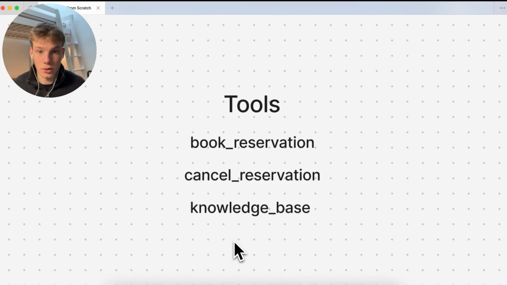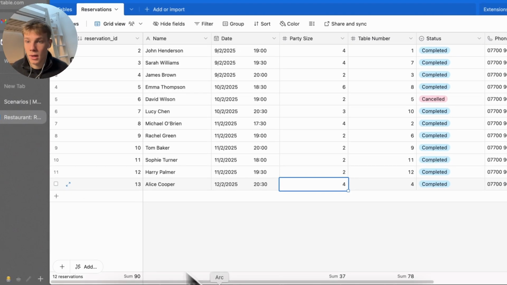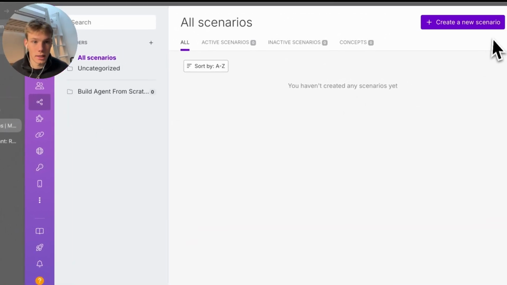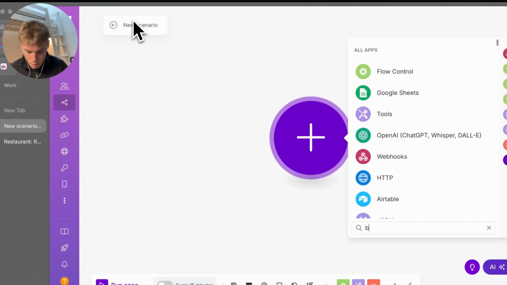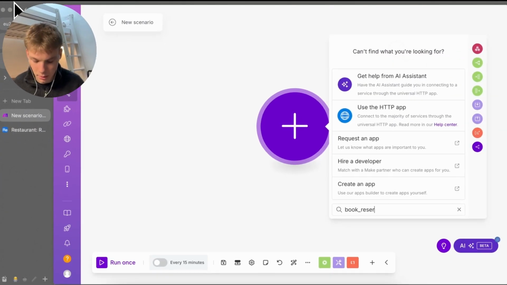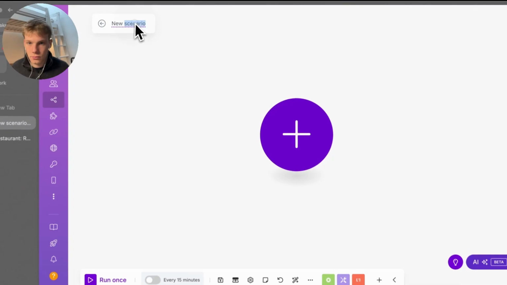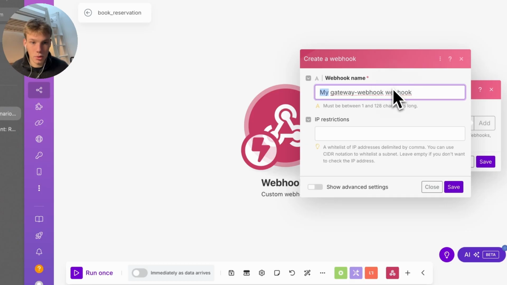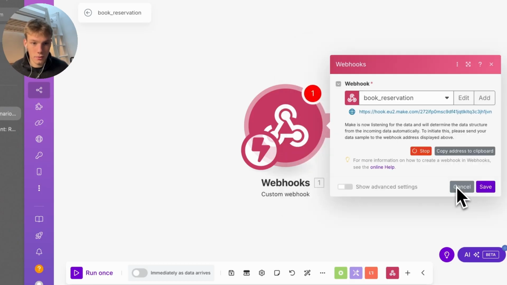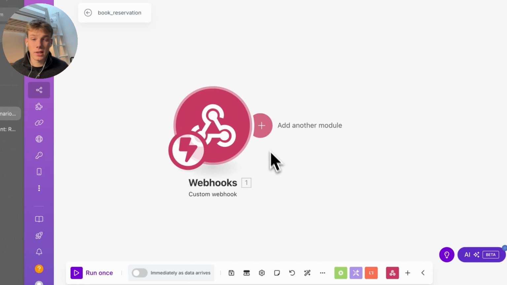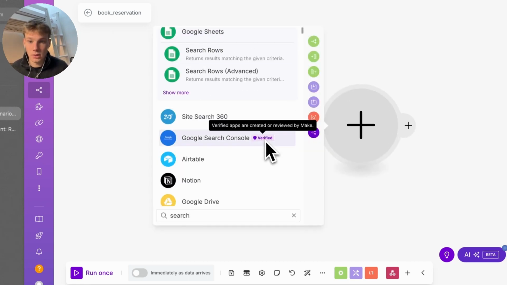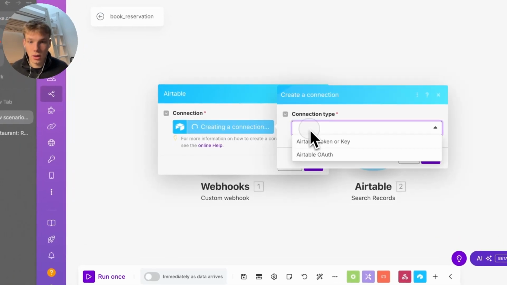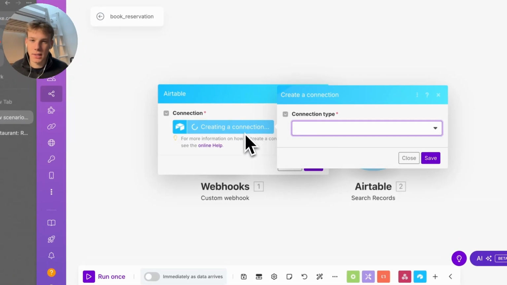So we can get to work on the tools instantly. Like I said in the video, I'm only using no-code tools. So I'm going to do this all within make.com and the Airtable database. Let's start with book reservation. I call this scenario book reservation, create a new webhook, add book reservation, save. Okay, so the first thing I know instantly that we're going to want to do is search records in the Airtable. Give me a second to connect my Airtable account.